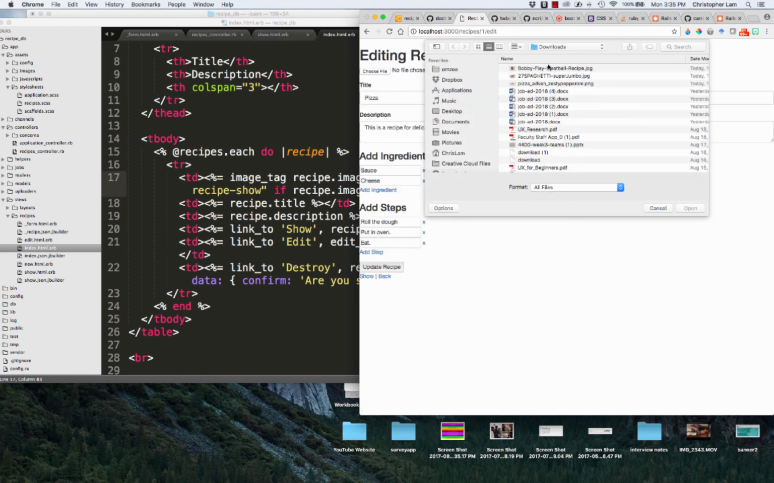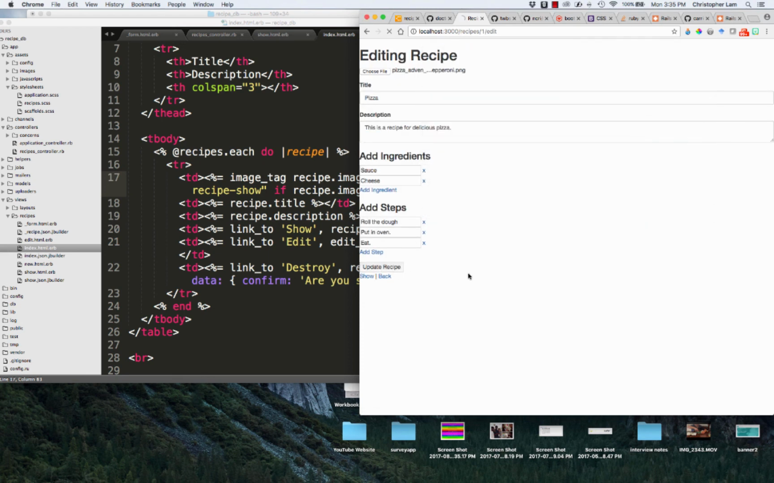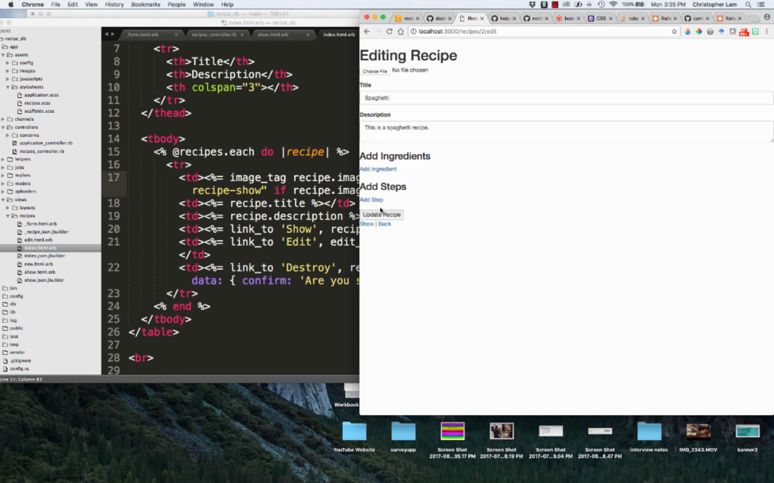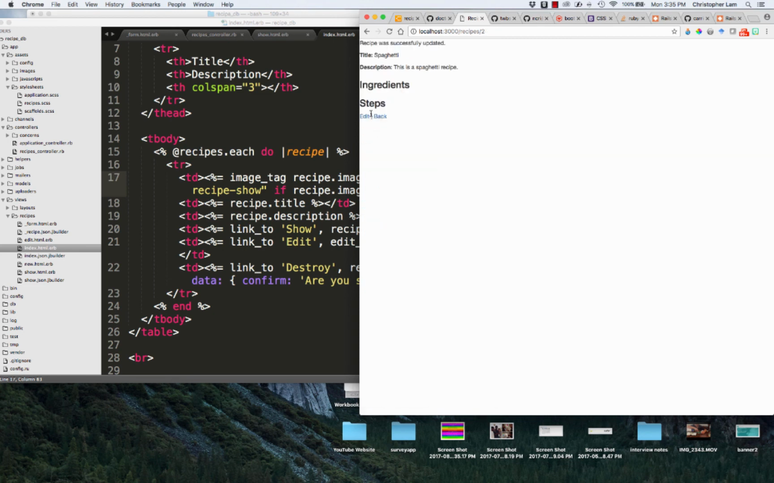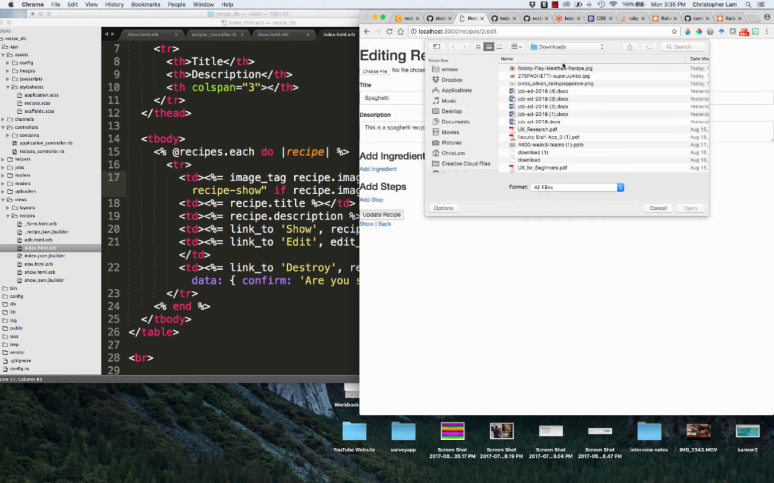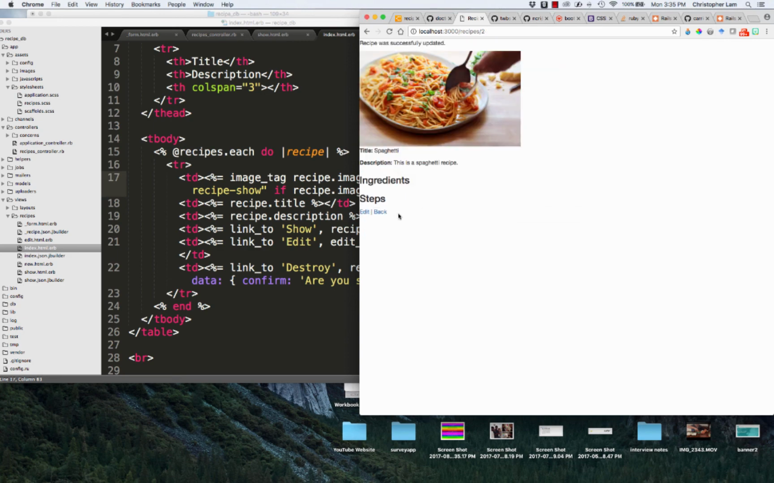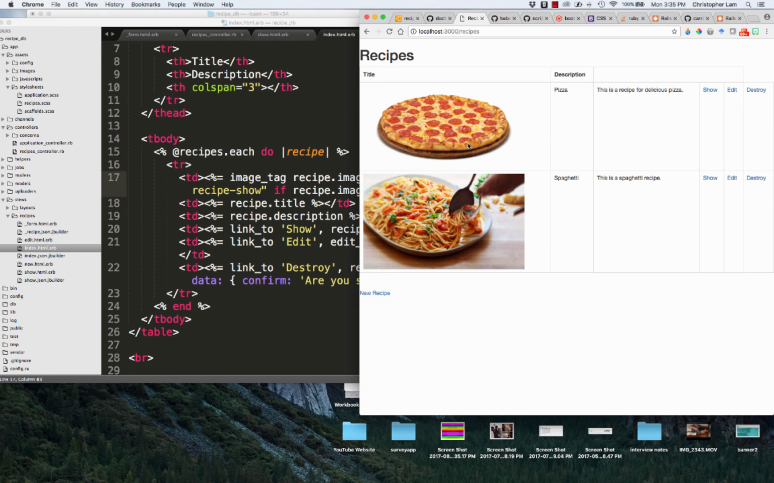Okay, so, and that's probably, let's see what happened. Did we remove our image? Oh, we did. So let's see if that works. Let's go back to our index, and there it is in our index. So if we added our spaghetti image as well, oops. It should show up in our index as well.